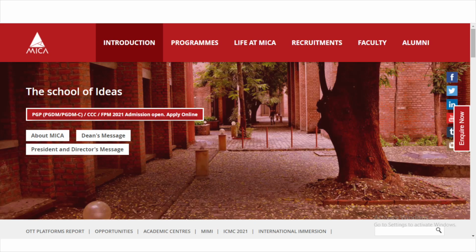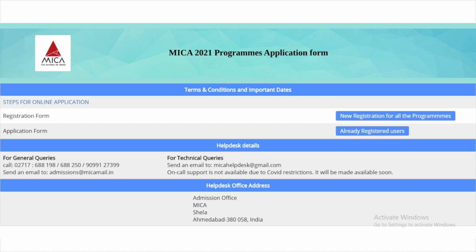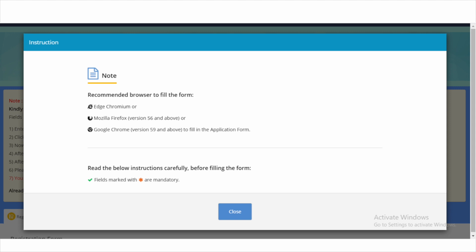Firstly, you have to go to the official website of MICA and click on Apply Online. A new tab will open and then you need to click on New Registration for all the programs. As soon as you click the New Registration for all the programs, a pop-up will appear that recommends the browsers such as Edge Chromium, Mozilla Firefox, Google Chrome, etc. that should be used while filling the application form, and then click on Close.